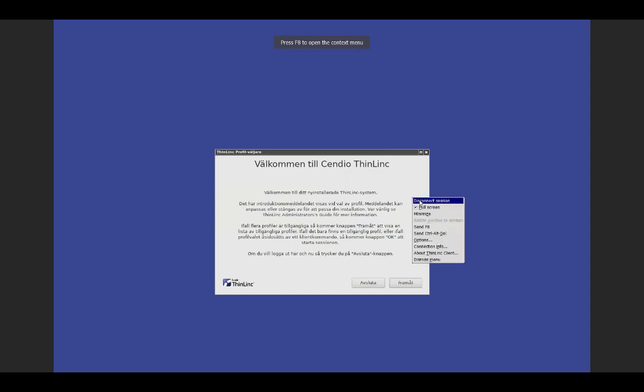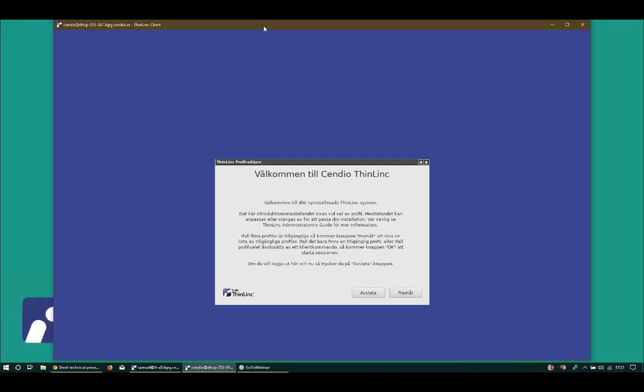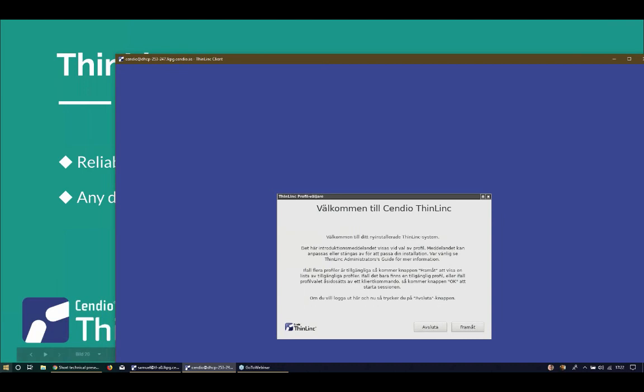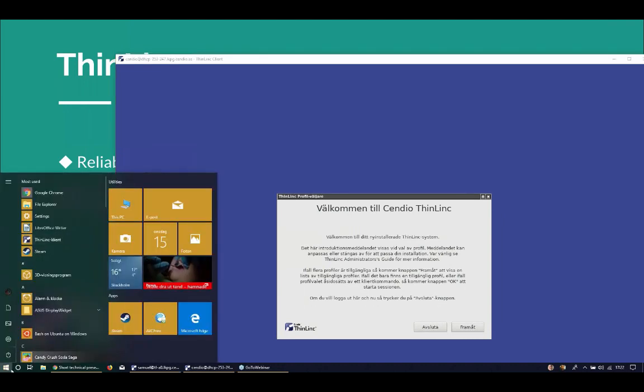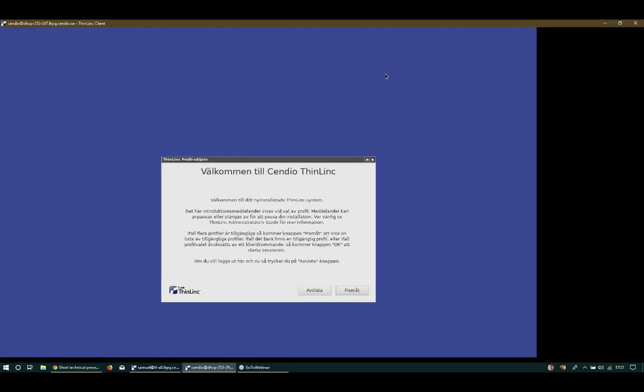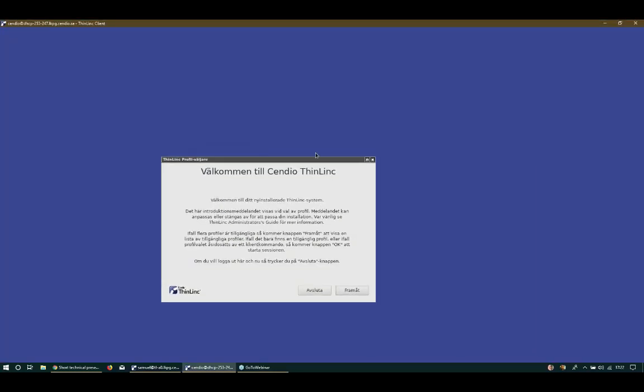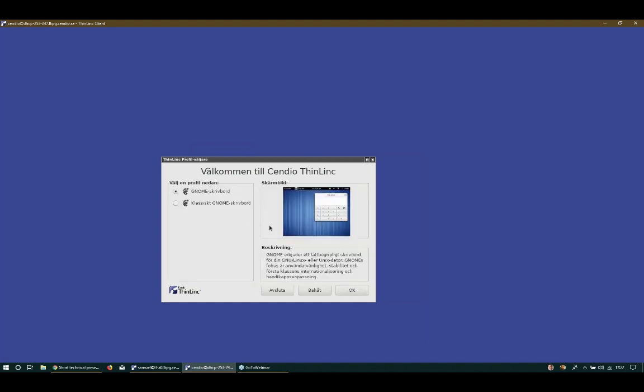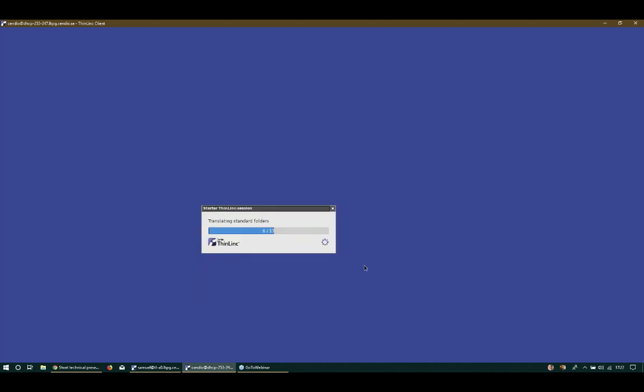So what you can see here, if I make a window of it, is a Windows machine, and this is the ThinLinc client. With this, I can connect to the Linux, the Red Hat machine on which we install ThinLinc.